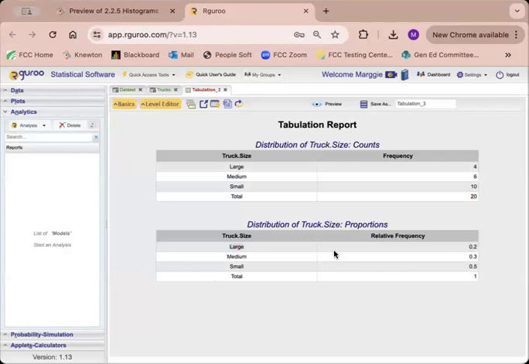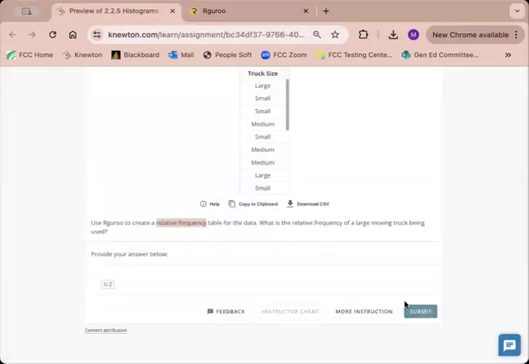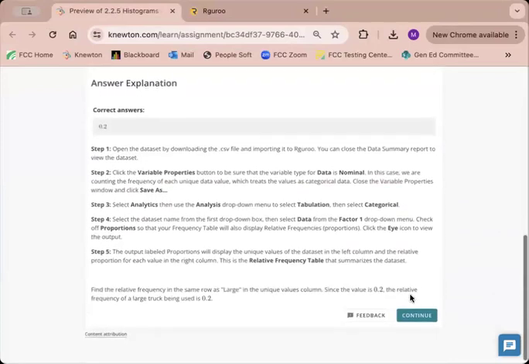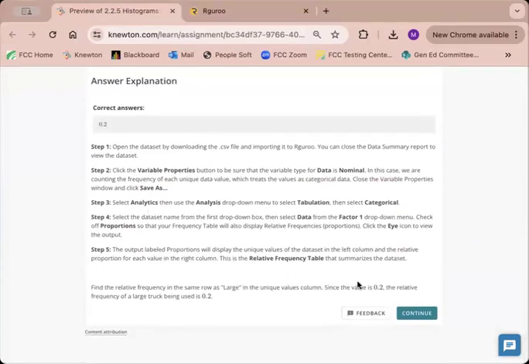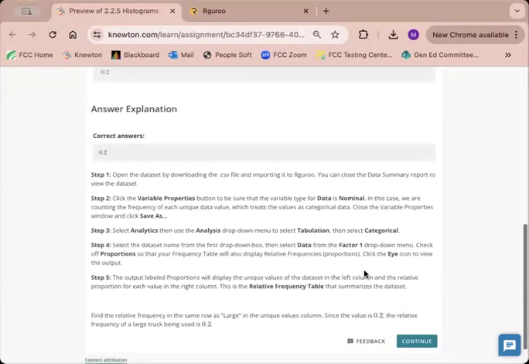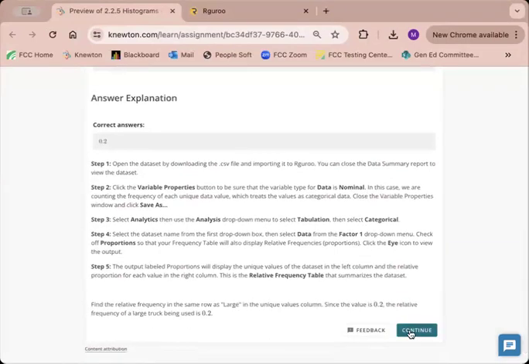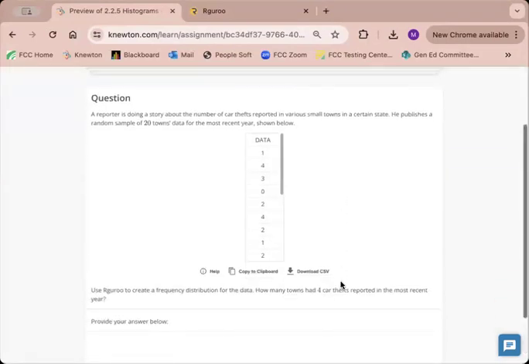All right, so for the large, the proportion is 0.2. We submit that, and if you need it, you get the explanations right there. All right, so let's see.